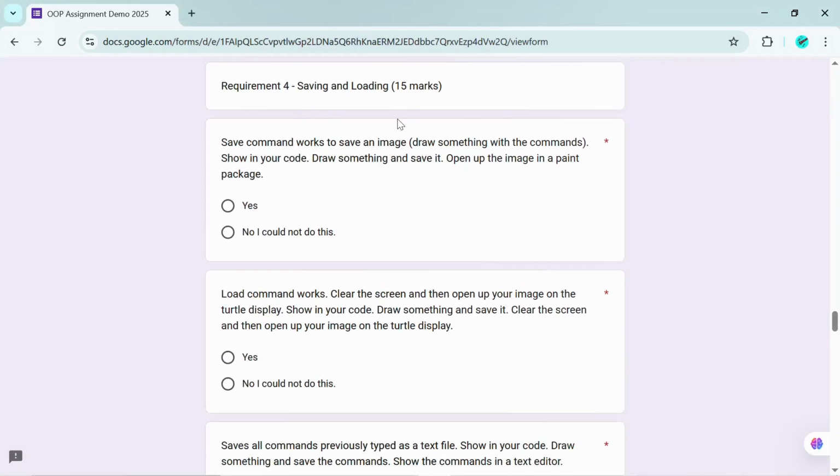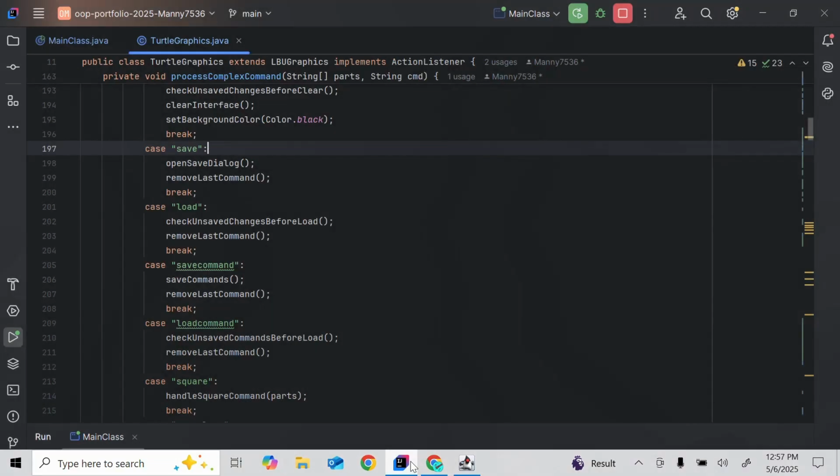Moving on to requirement 4, saving and loading. The save command works to save an image. Draw something with the commands shown in your code, save it, and open up the image in a paint package. First I'll show you the code.